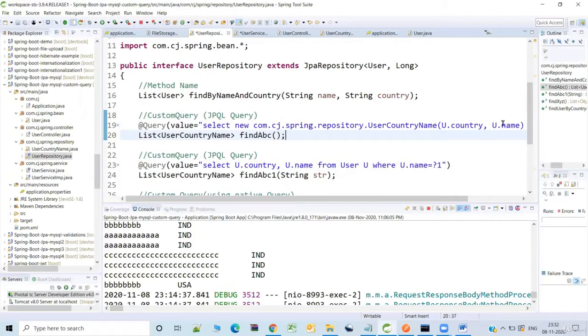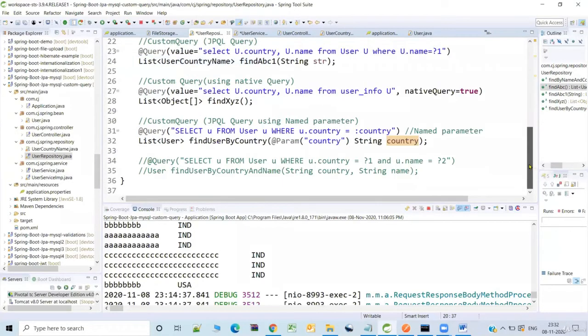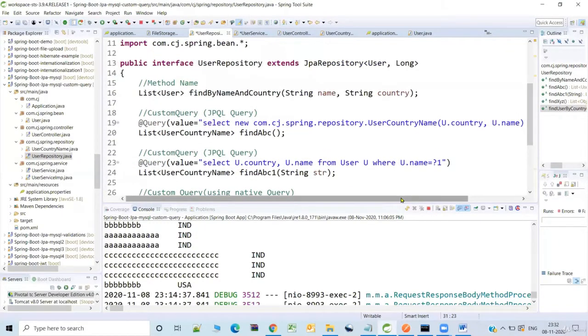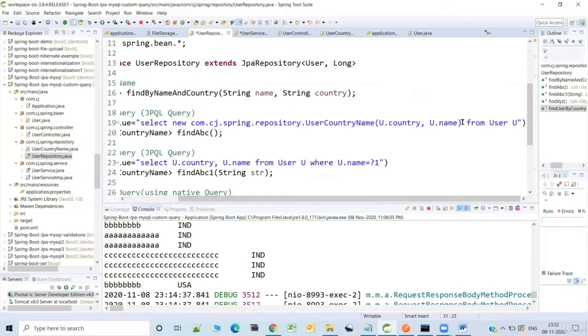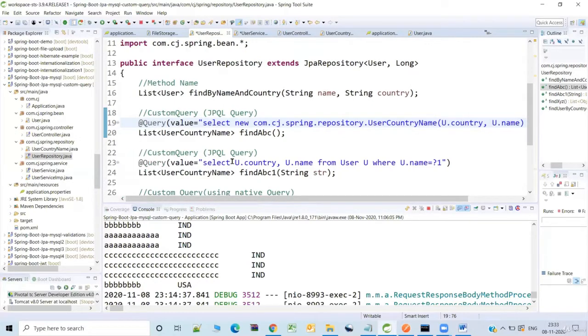See, there is a small difference between this one which we have explored, where I'm selecting the complete object, but here I'm not selecting the complete object. Rather, I'm trying to select only a subset of the fields. If you see here, I am trying to select only the country and the name. I do not want the ID for whichever purpose.